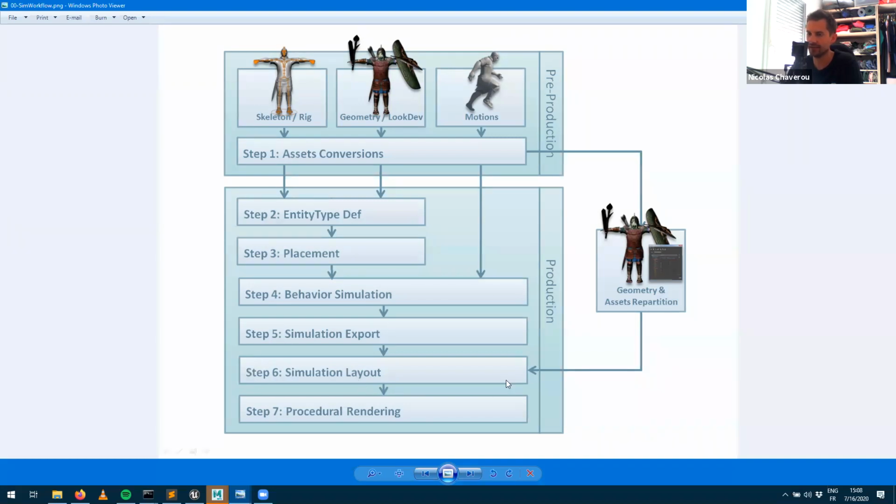And I skipped one step, and I'm going to end with this: here we've got something called simulation layout, and this is also what makes us different from the others. We've got a full software, which is called Golaem Layout, which allows you, once you have exported your simulation, to edit the simulation results and reach 100% of what is required from the shot.